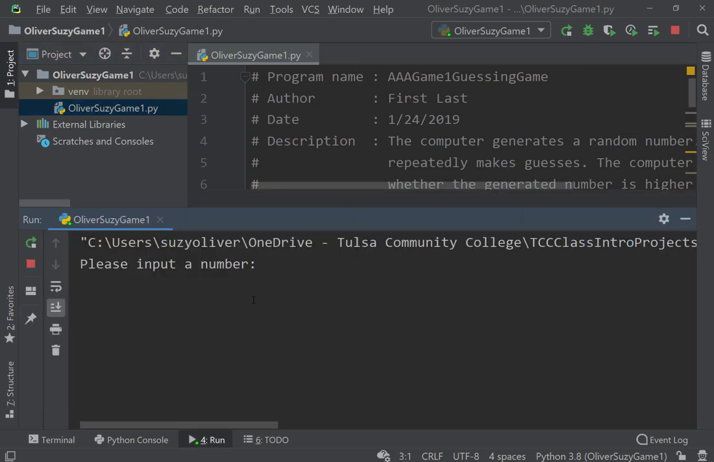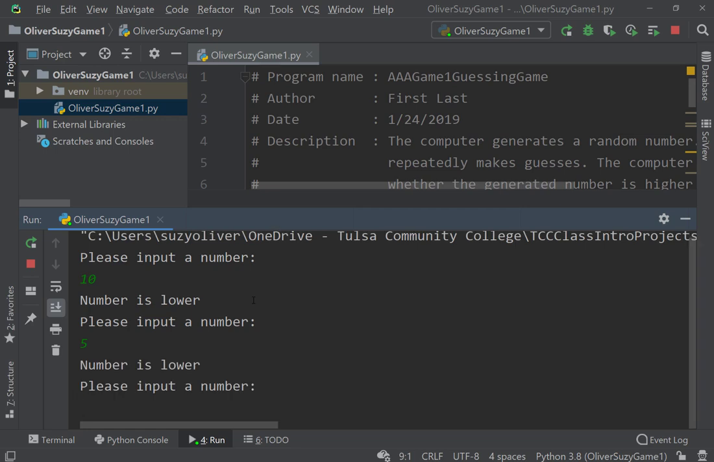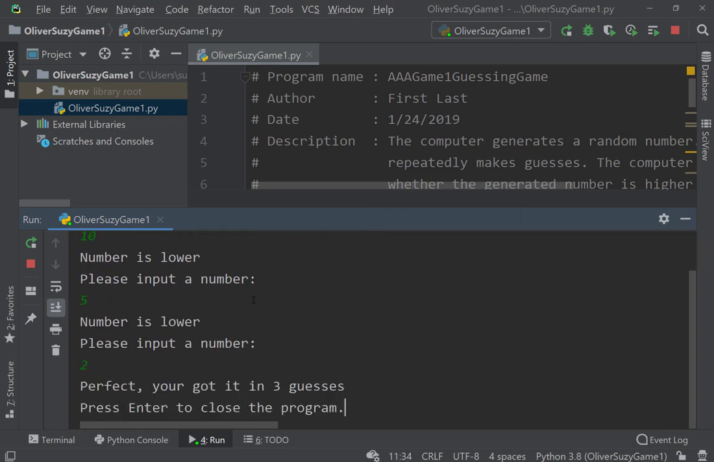Input a number. Now, first of all, it doesn't say what number it's supposed to be. I know from reading the instructions it's supposed to be up to 20. So let's go ahead and choose halfway in between and say 10. Number is lower, so we'll say 5. Number's lower, 2. Perfect, you got it in 3 guesses. Press enter to close the program.